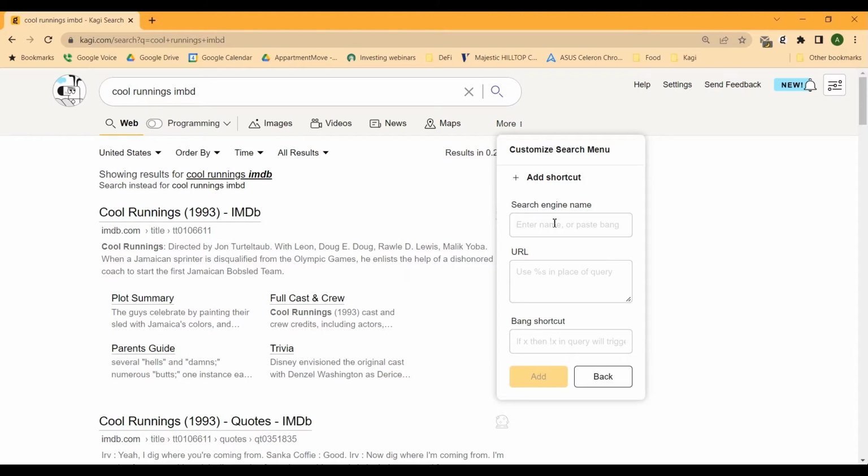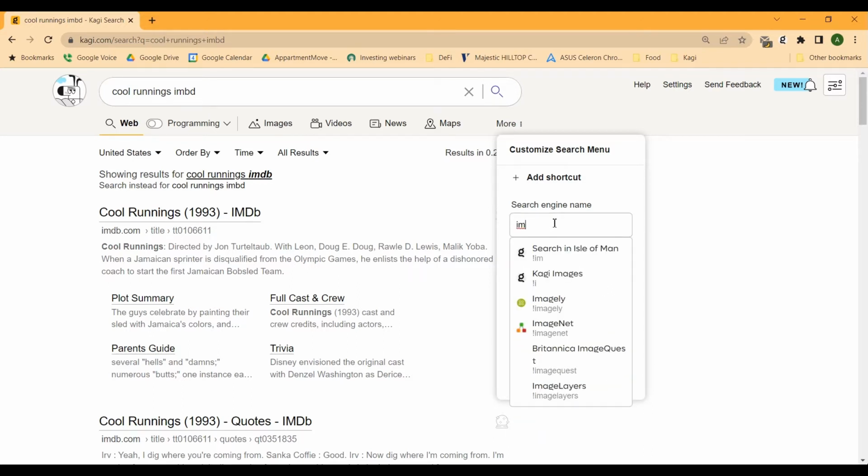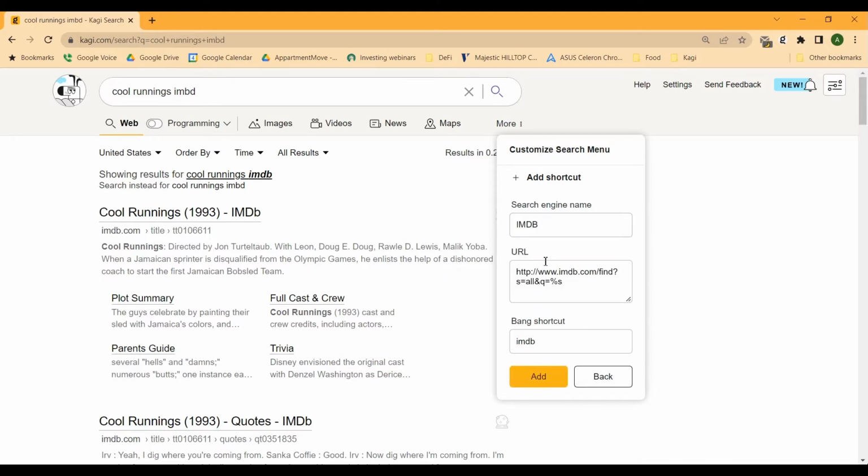And I can search for IMDb. And we'll see that there is a bang, which is exclamation mark IMDb, for this particular website. And I can click on that and I can create a bang. And here's my bang shortcut.